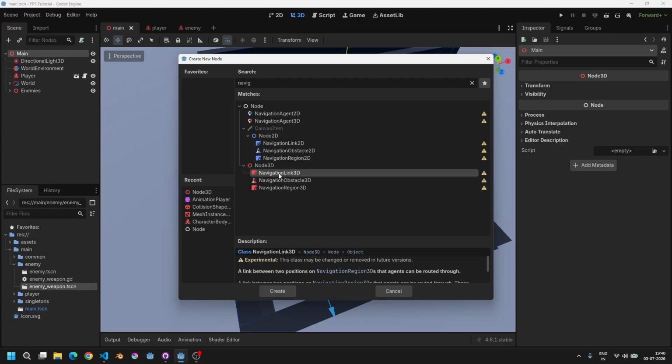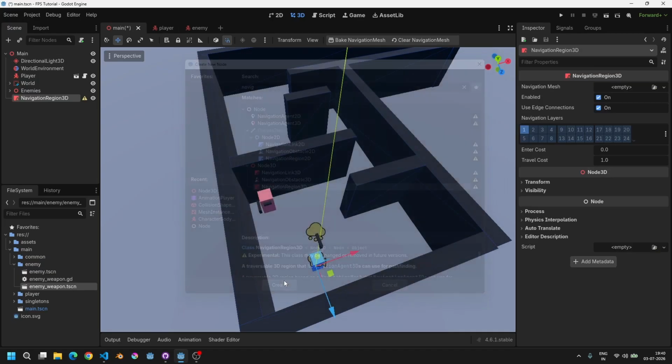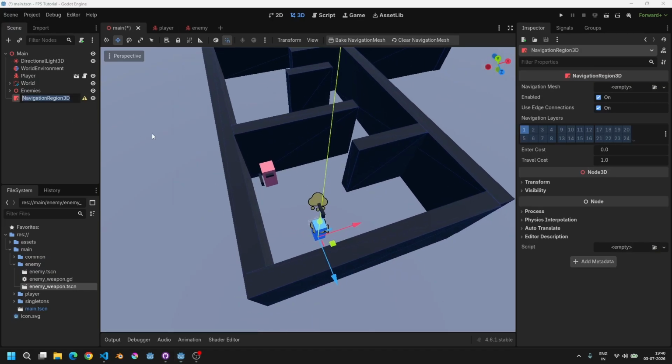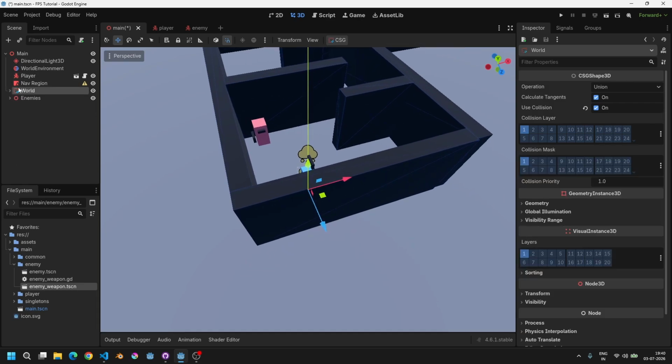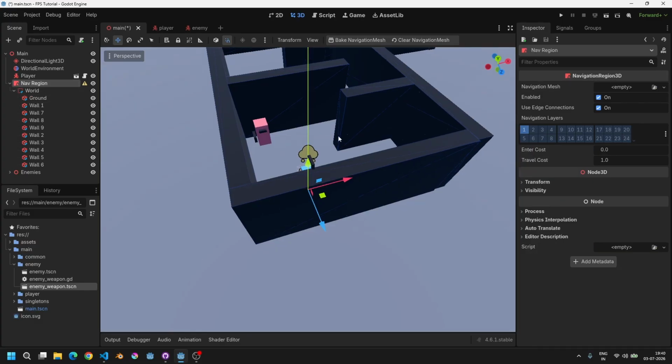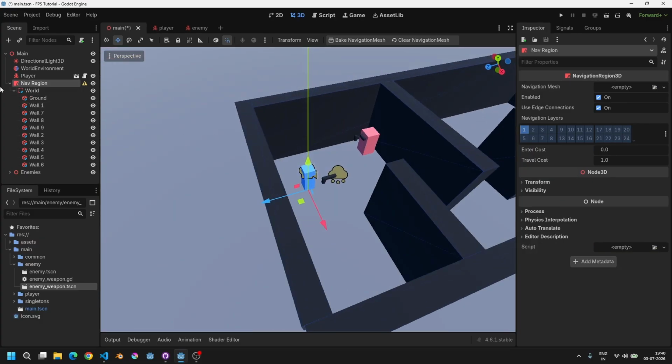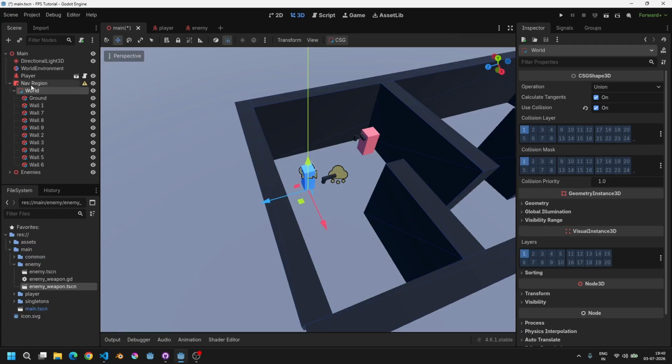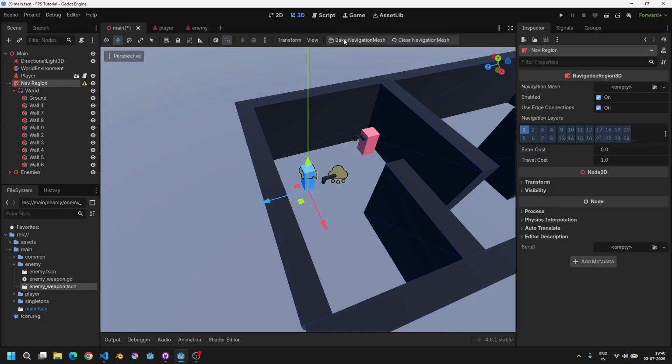Anyways, so yeah, I will go with navigation region 3D. This is the node we will be making use of, and let's call this nav region, and this is going to be the new parent of our world node, which is a CSG combiner. So with this done, I will select nav region and we'll see an option over here which says bake navigation mesh.